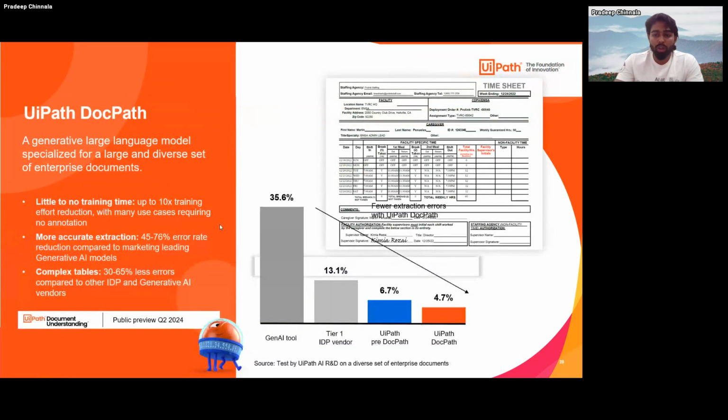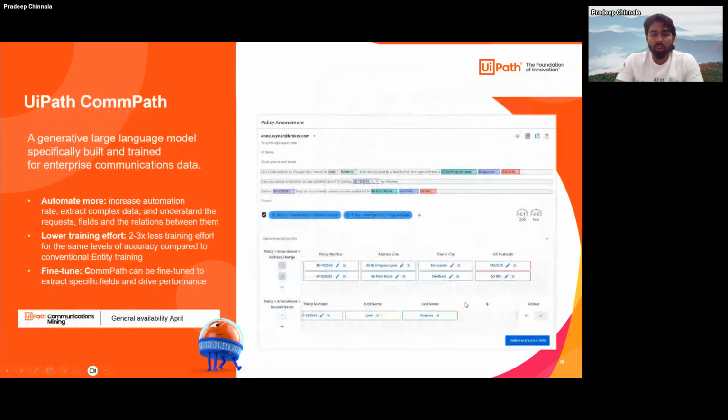Yeah, this is for the docs path. When you compare it to the docs path, you can see how the error rate is decreasing. And this is for the comms path.